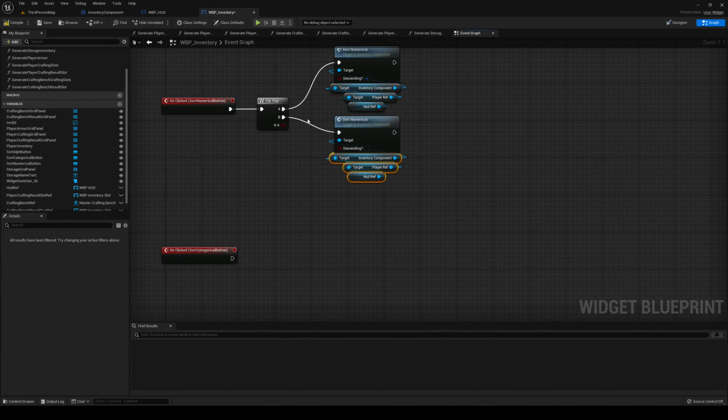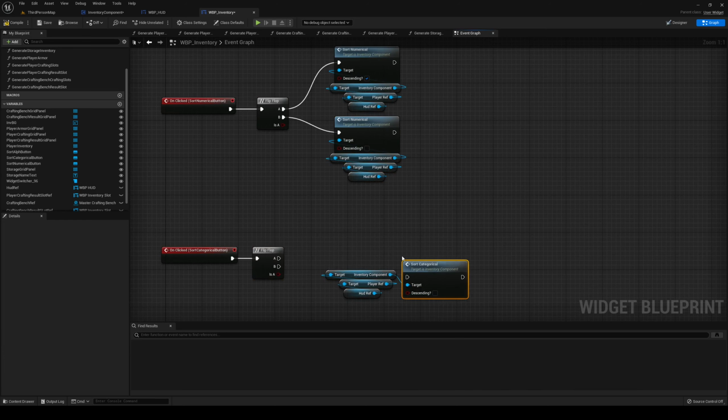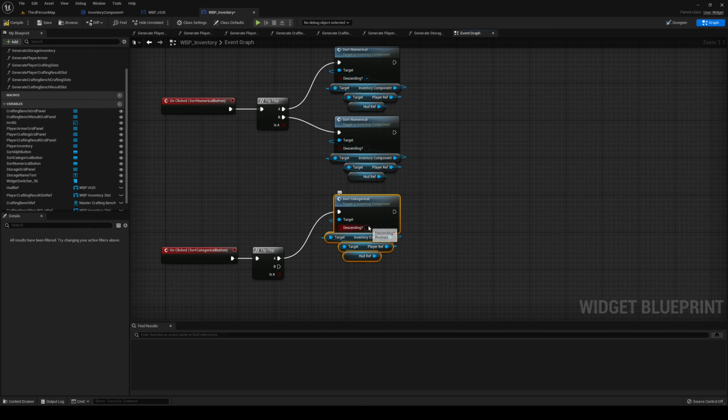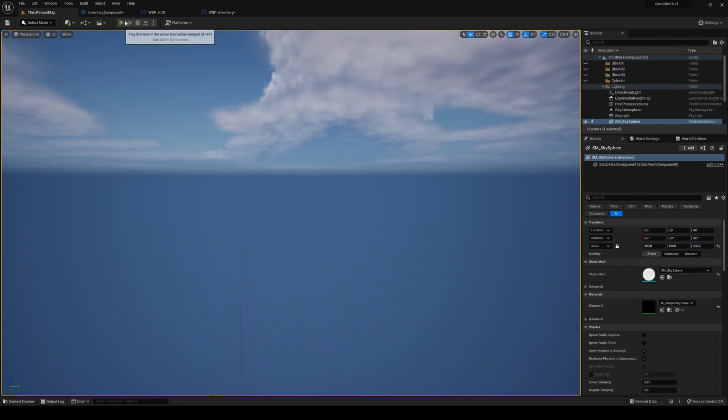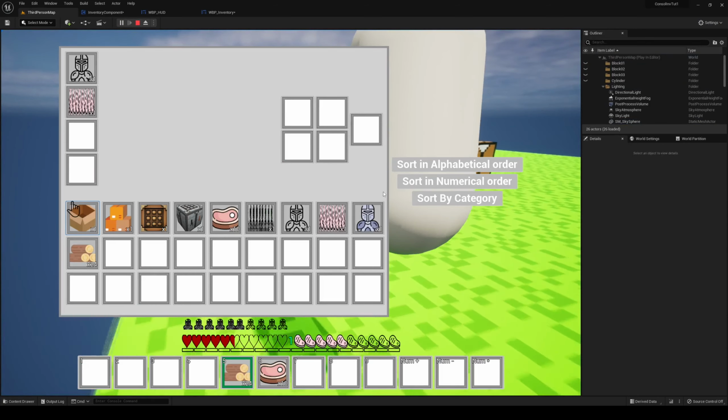I can get my inventory component. I can get my flip-flop first of all, so I don't forget that. Remove the numerical, sort categorical. Descending on A. Not descending on B. And that should be it for our categorical sort as well.